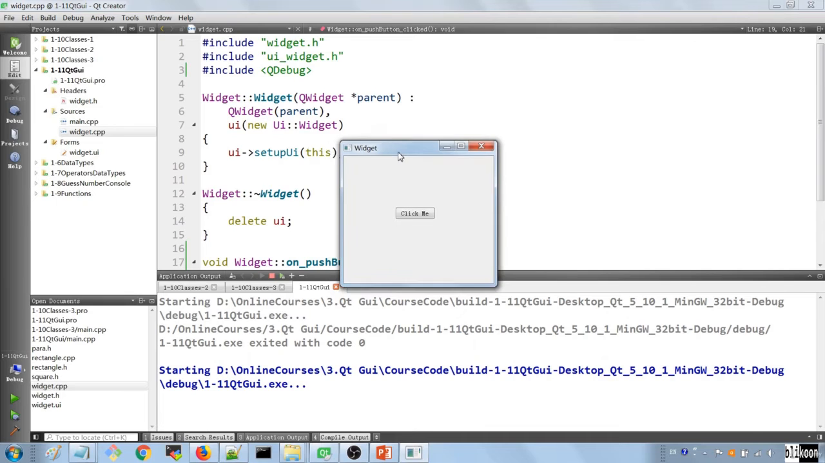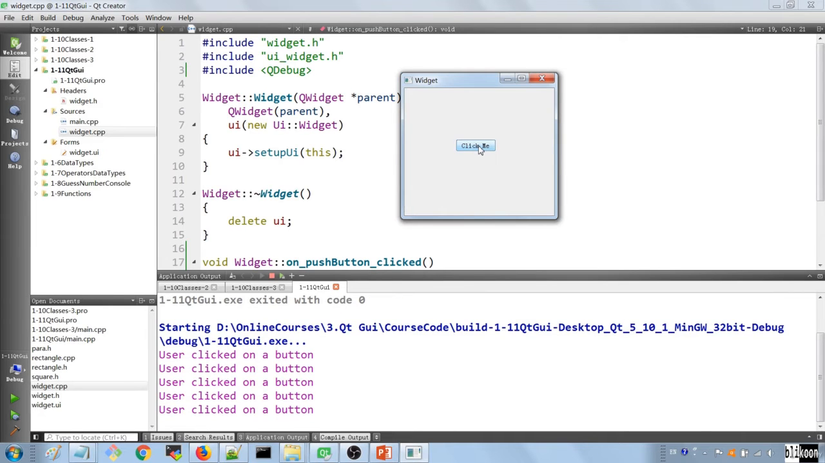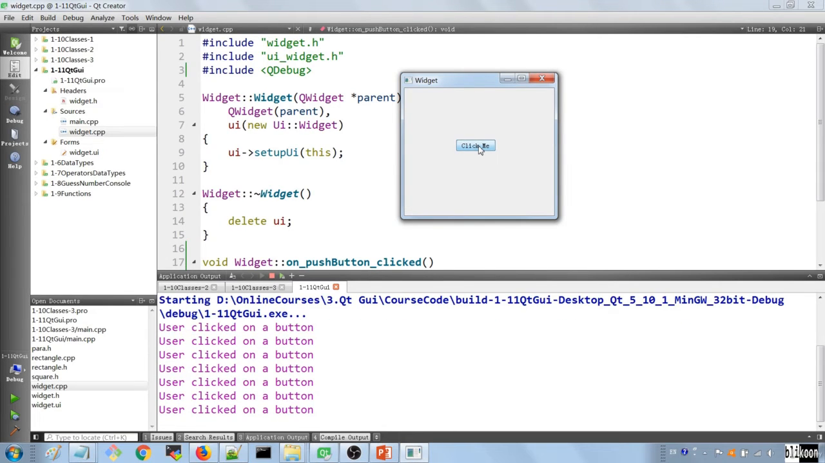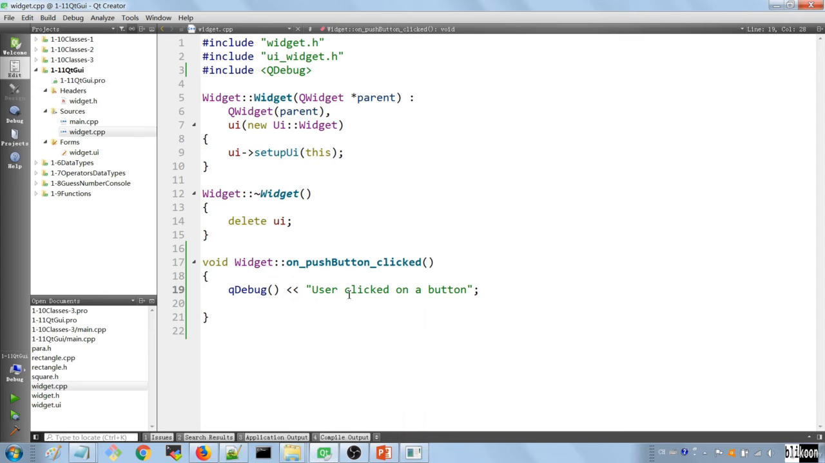Okay, you see that we have the button here, and every time you click it, we're going to see a message in the application output. So this is working fine. We are responding to clicks on the button. So what we want to do is to pop up a dialog when the user clicks on this. Okay, how do we do that?